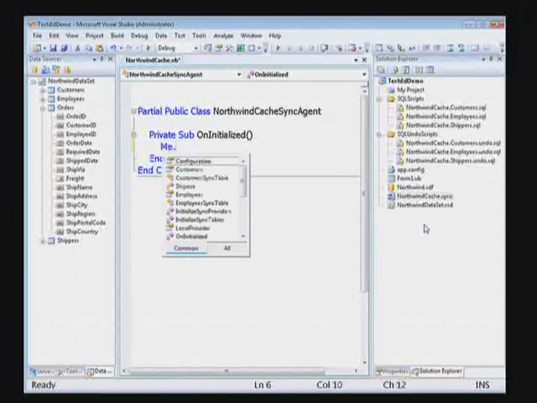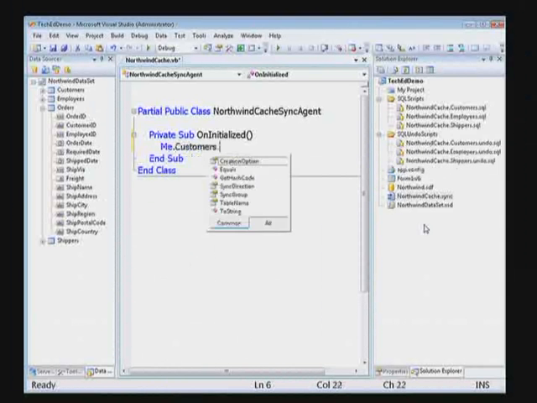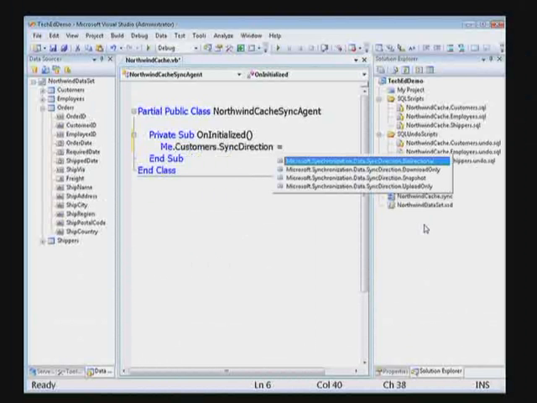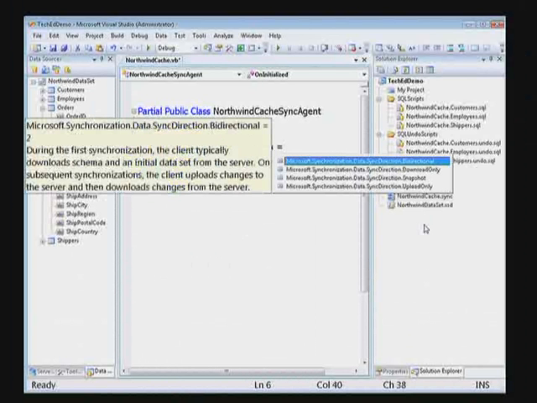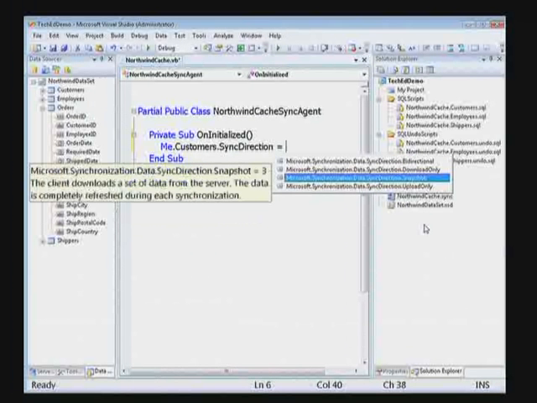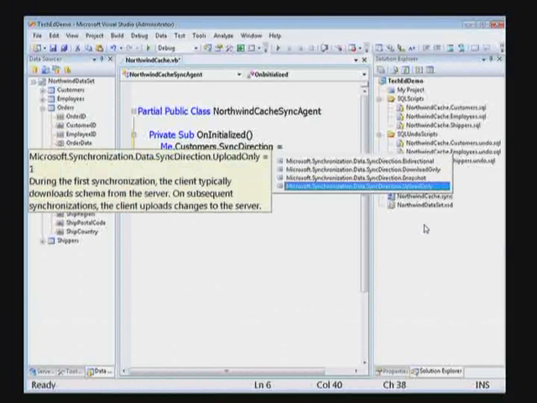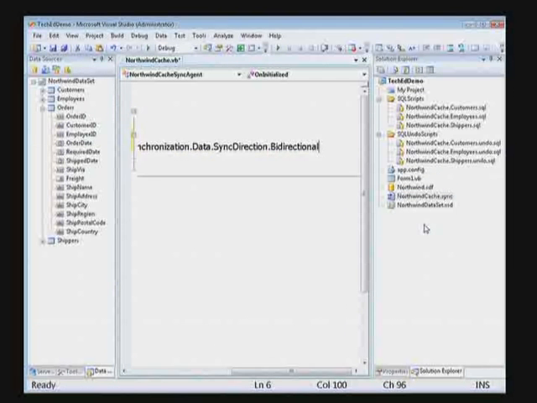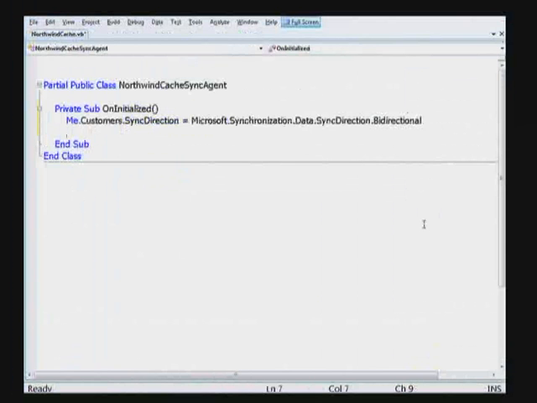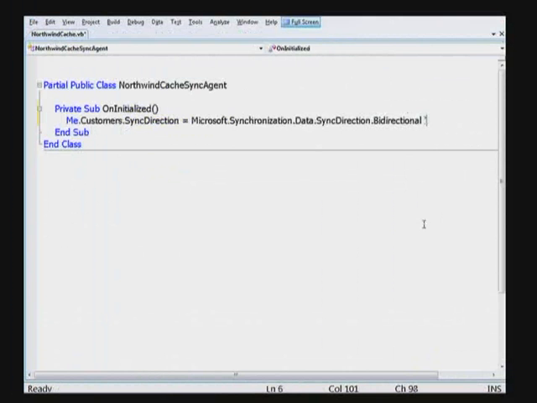So in here, I could just say customers.SyncDirection, and notice I've got a number of different directional options. By default, it's download only. That's what the designer generated. I can do snapshot, grab me the whole thing each time, or upload only when I'm doing local data capture for things like barcodes and other things. Or in this case, I went bidirectional. So with a one-liner, you can actually change this and do bidirectional and start changing things up.